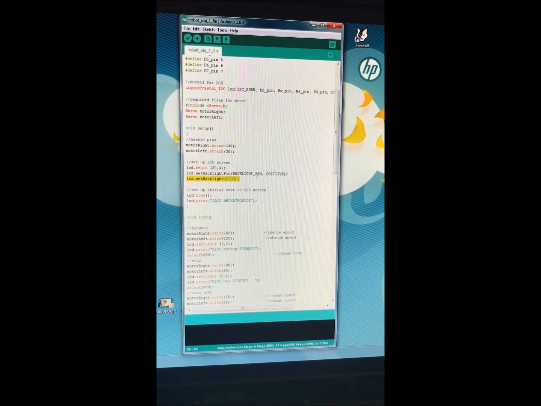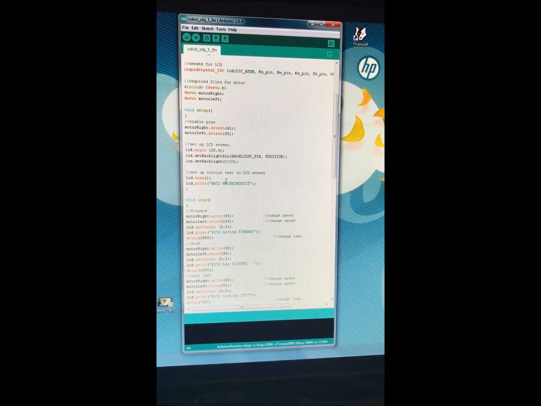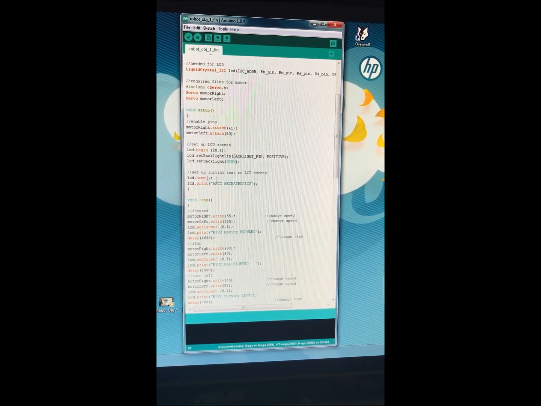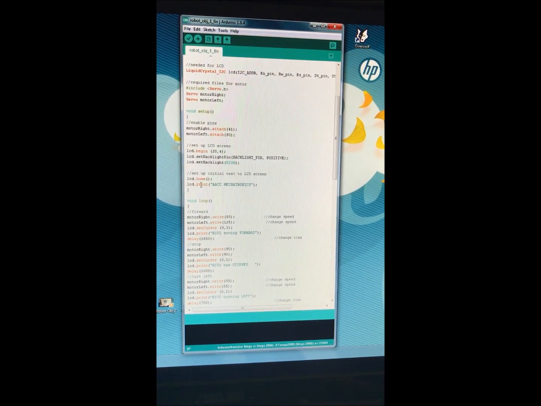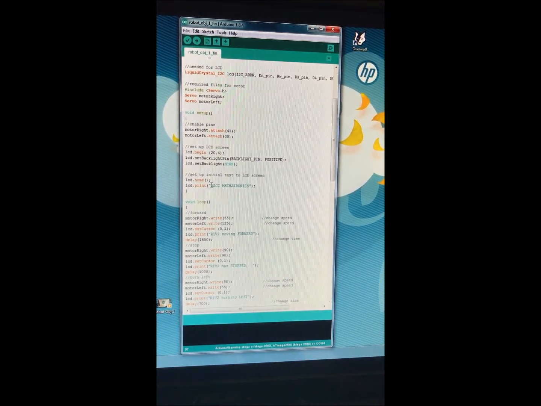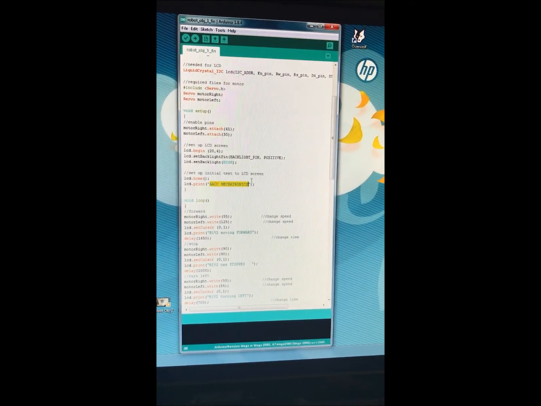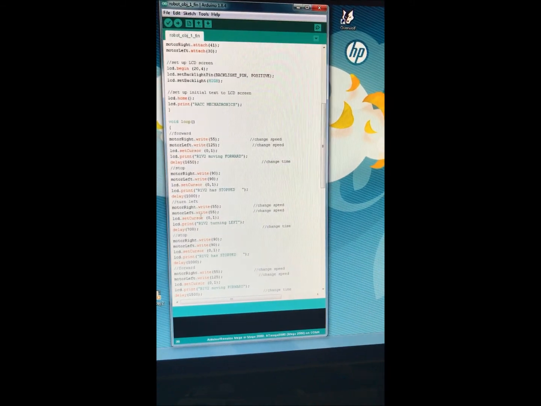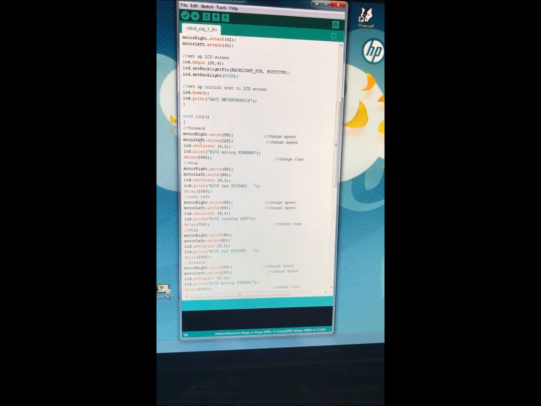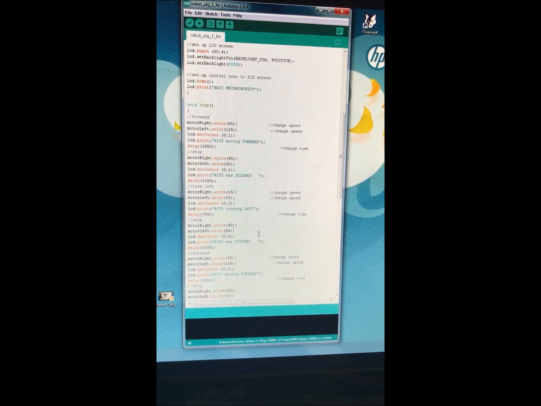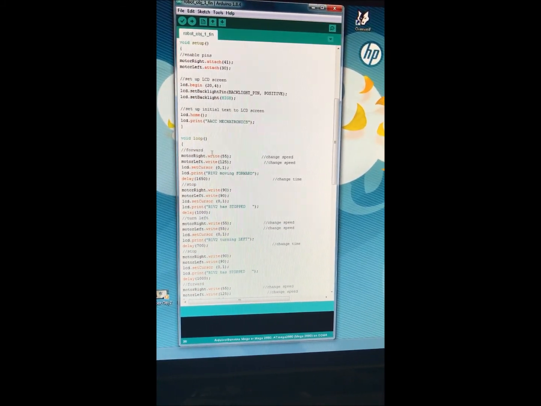We're turning the backlight on high. And here we're doing LCD.home. This is basically setting the LCD screen to 0, 0, or column 1, line 1, and we're printing AACC Mechatronics on the top. And here, this is where most of the code is. It's actually pretty simple. It's very repetitive once you get down to it.